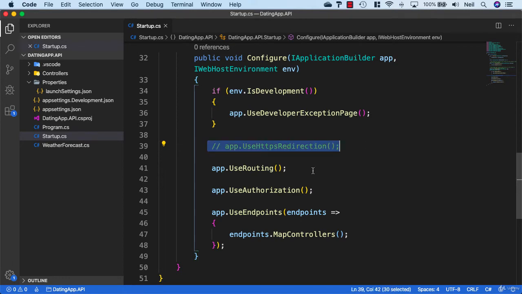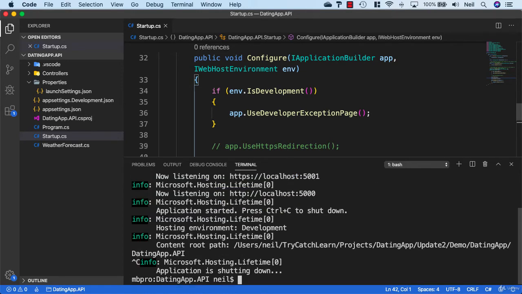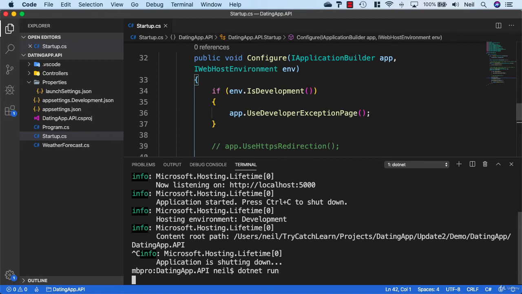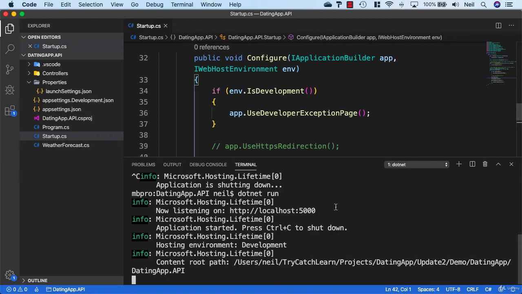The way that we add a comment to a line is to use Command and / in the case of a Mac, and I believe it's Control and / in the case of Windows, but just comment out this line as well. Then we'll stop our application by pressing Control and C, and then restart our application. And now what we can see is that we're just listening on localhost 5000.